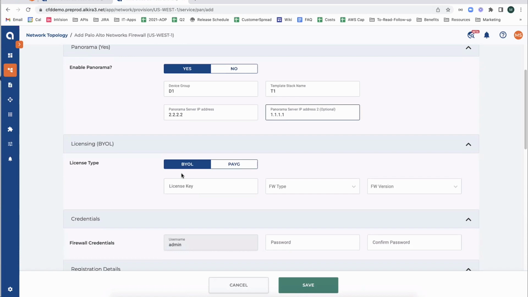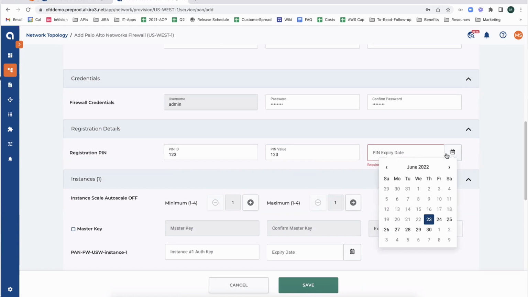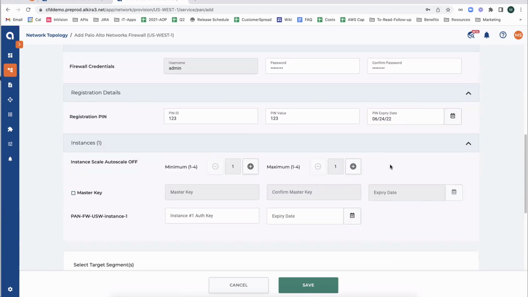Now we also offer multiple different licensing options. Customers can bring their own license if they have negotiated a better rate with Palo Alto in this particular case, or they can consume it as pay-as-you-go. I'm just going to pick pay-as-you-go right now. Just pick the firewalls. I'm just going to put the registration pin. So this is all required for bringing it up.